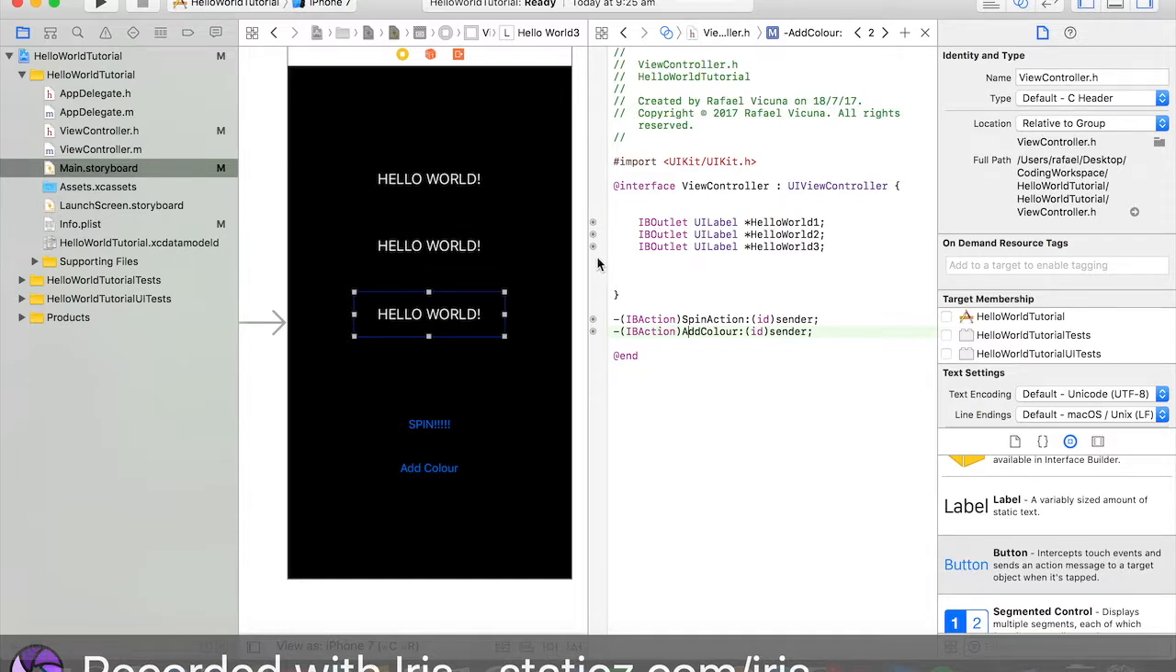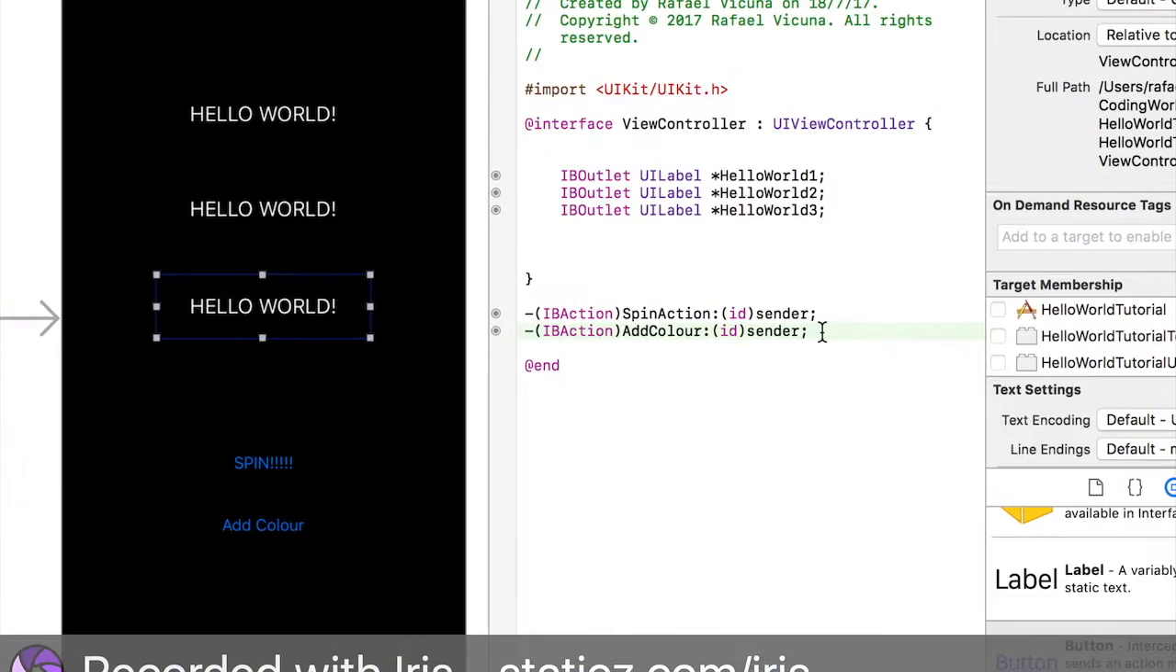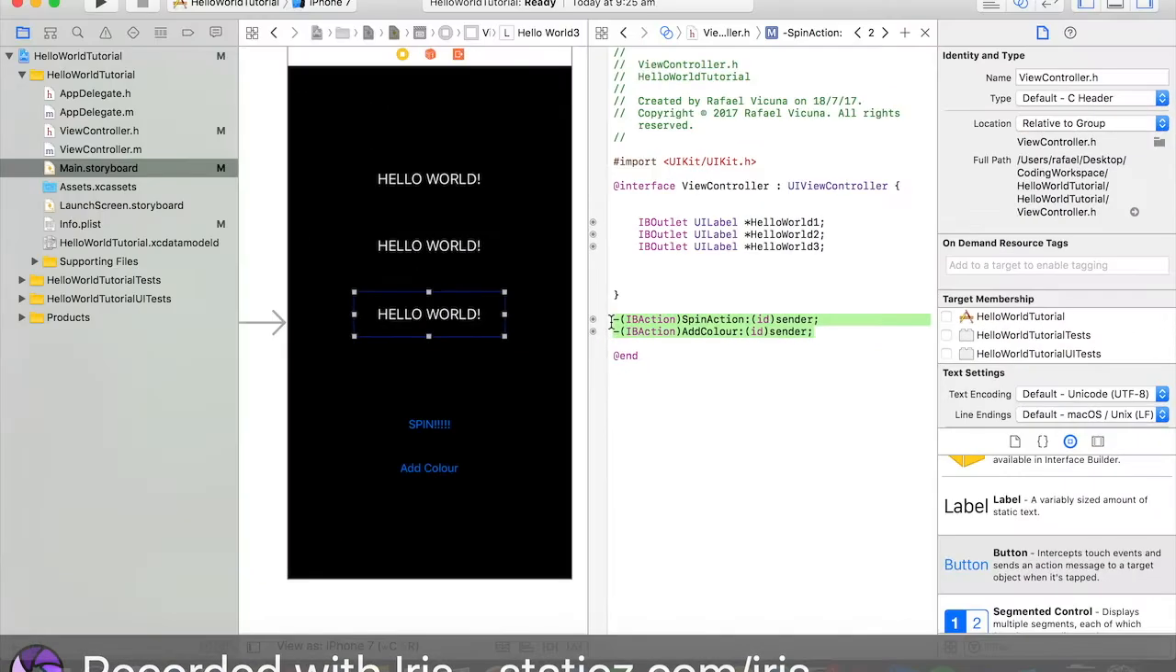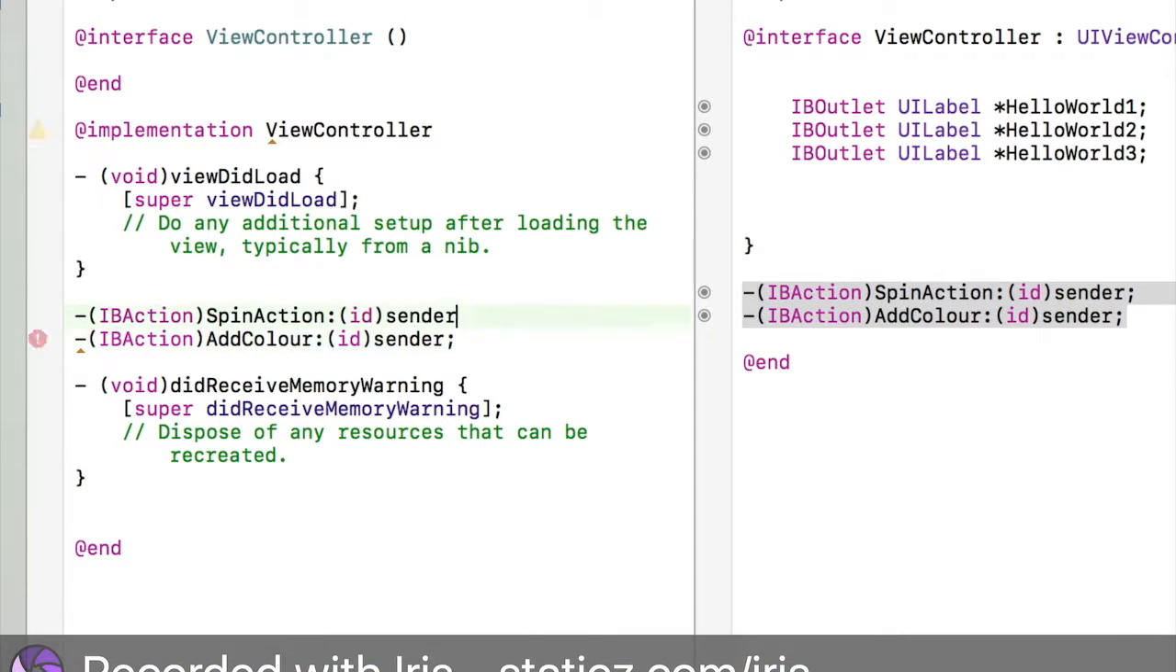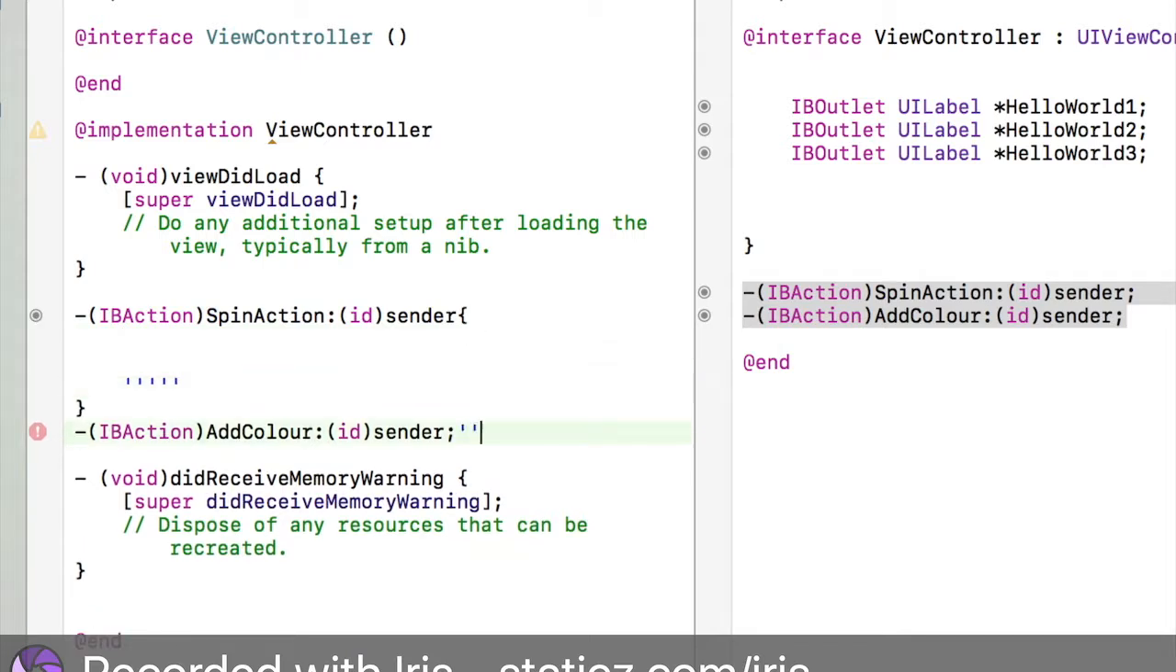And let's go over here to our viewcontroller.m. Actually, wait, we're gonna copy and paste these, and over here in our viewcontroller.m, we're gonna paste them all over here. And replace the semicolon with an open parenthesis as well. I don't know why I did that. Then do that with this as well.